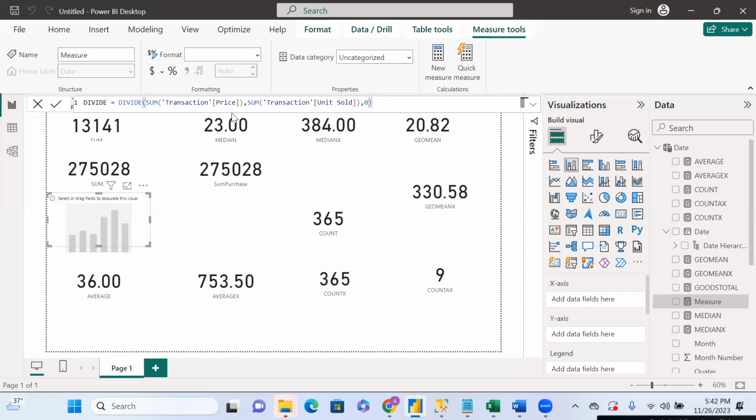For the sake of those who do not know how to write a complex DAX expression, they might want to write this separately, like this is a measure, and this is another measure. Then later they will throw in their divide, calling whatever name they gave their measure for the one that starts from the sum of the price. They will give the sum of transaction unit sold another name as well, and then divide it and also insert their alternate result. That is a long process.